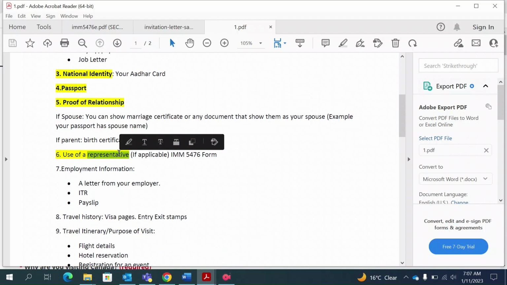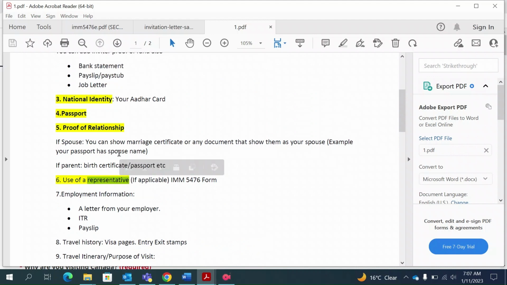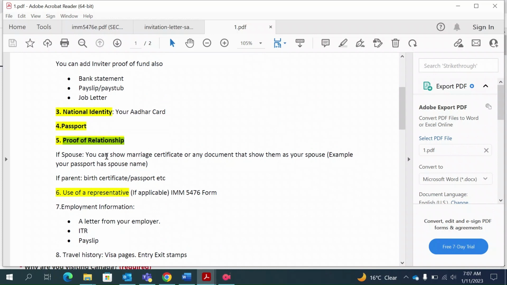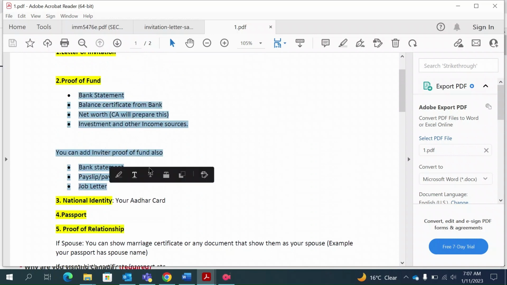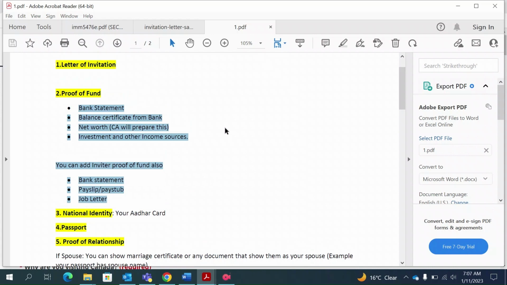If applicable, use of a representative form. If somebody is applying on your behalf, you need to establish a relationship with the inviter. So proof of relationship, a passport, a national identity card, and a proof of fund. So all these documents can work as your proof of fund. You can have all these documents in one PDF. And at the last, you need to also provide a letter of invitation to make your case very strong.